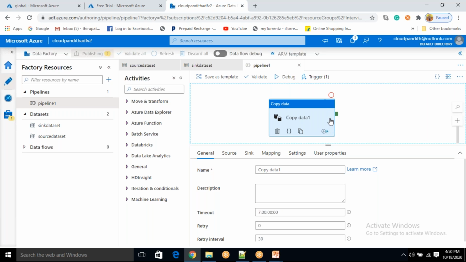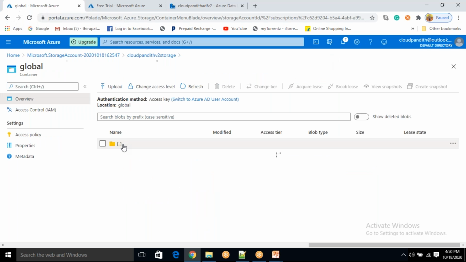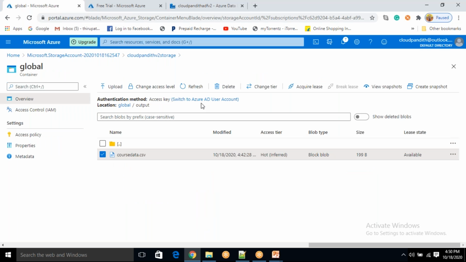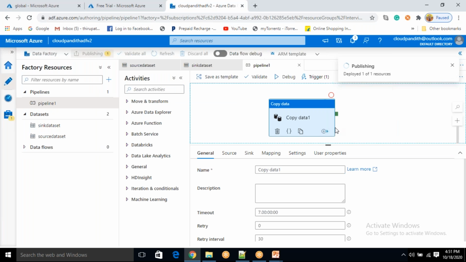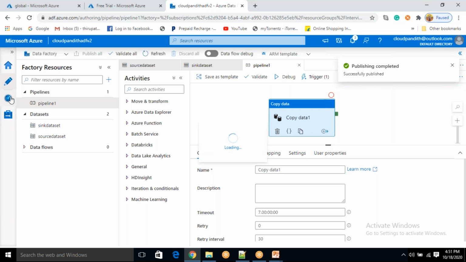Once it is published, I will upload my source data. Now you can go and delete even the output folder as well, because the 0 bytes data will be moved there. Understood, right? So now we are going to process even if you have a 0 bytes file. That particular scenario we will replicate. It is still publishing. Let's wait. Publishing is completed. Let's go to the monitor tab.